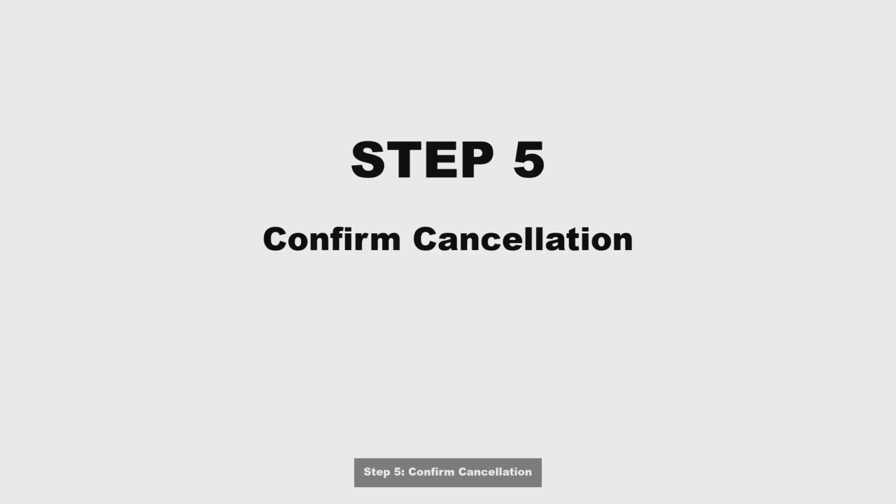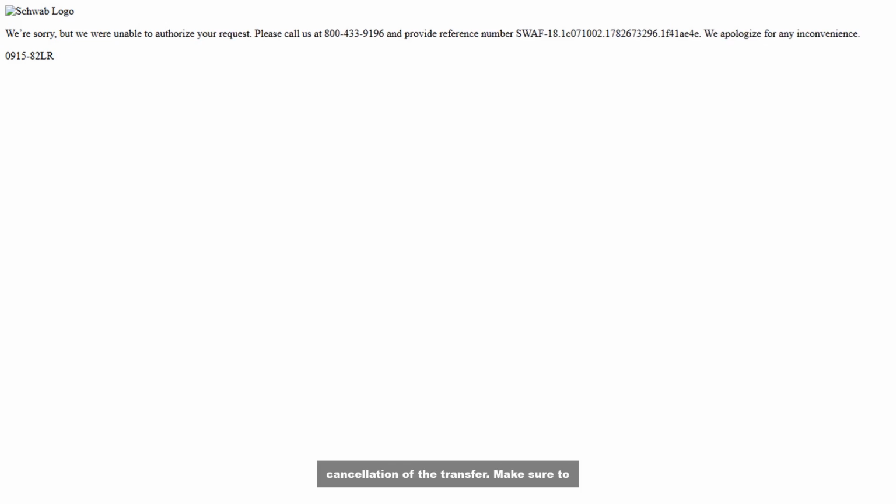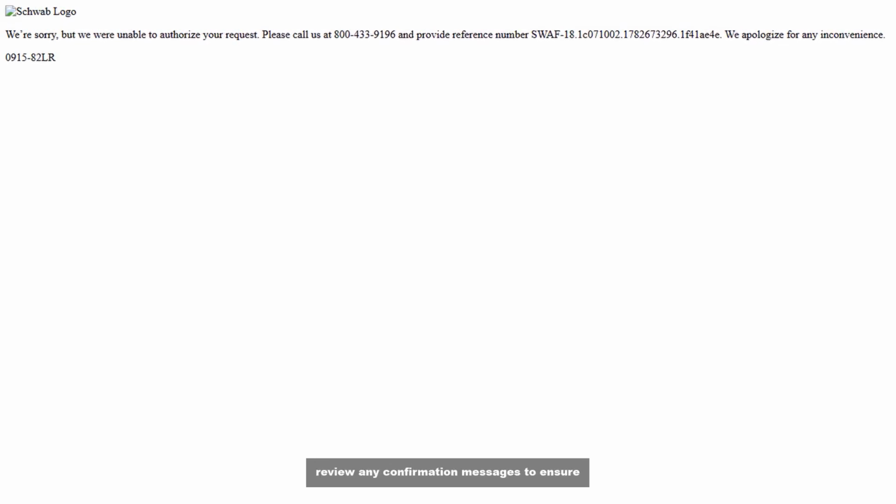Step 5. Confirm cancellation. Follow the prompts to confirm the cancellation of the transfer. Make sure to review any confirmation messages to ensure the transfer has been successfully cancelled.